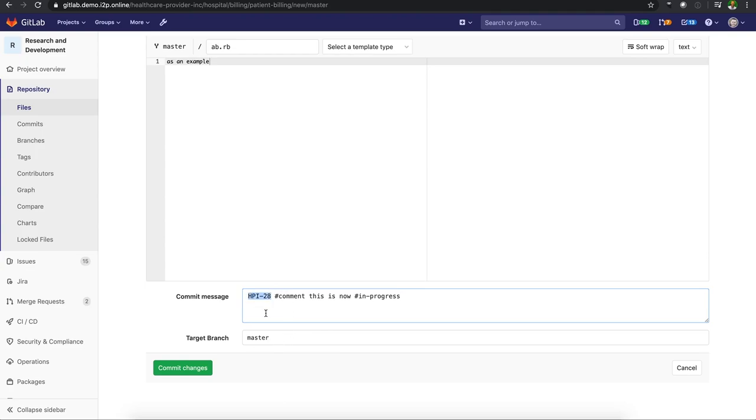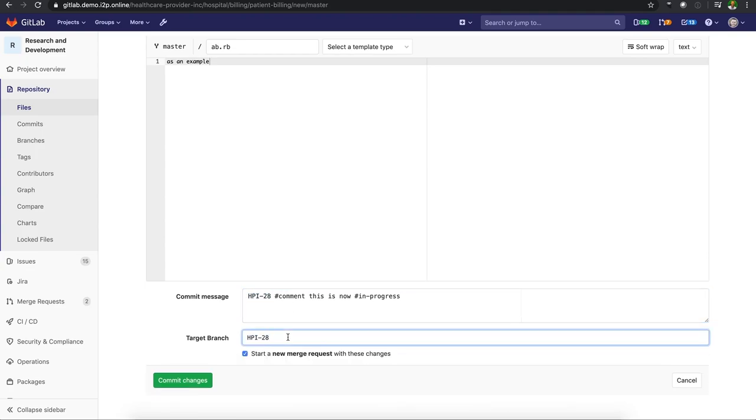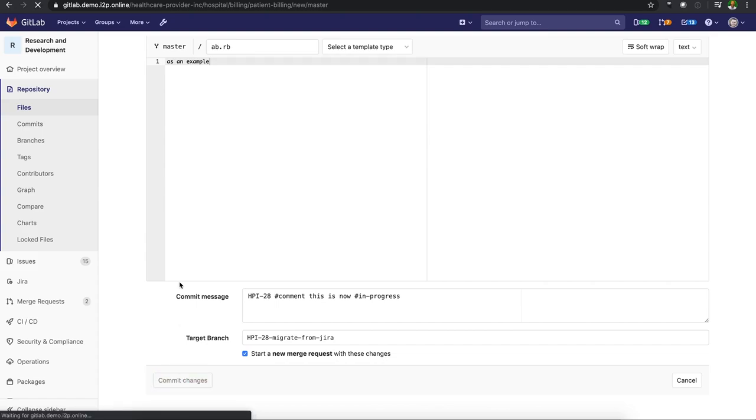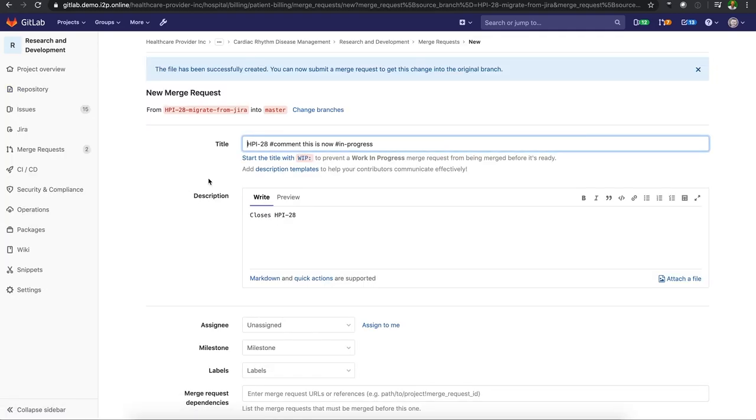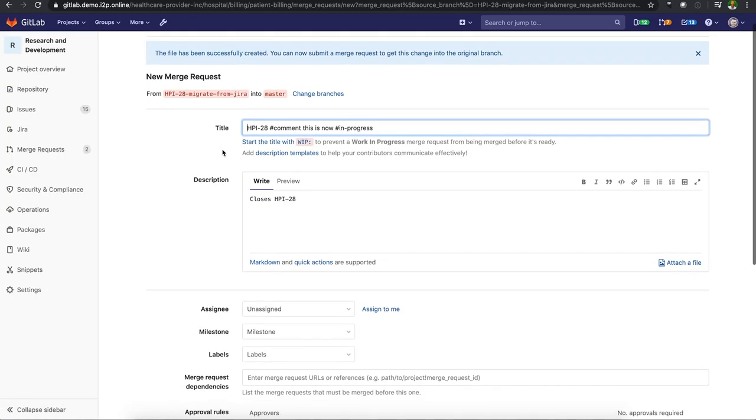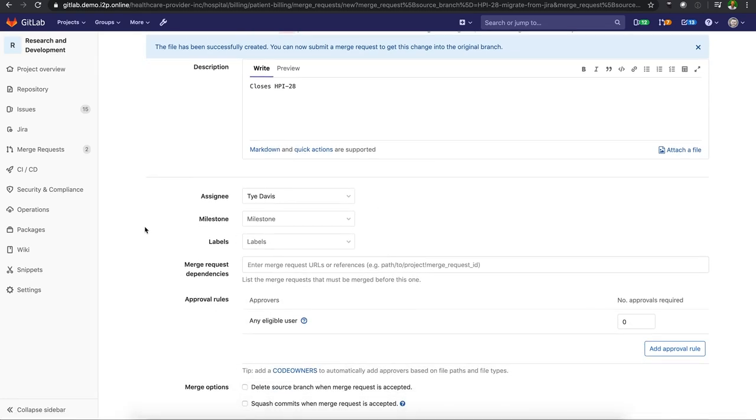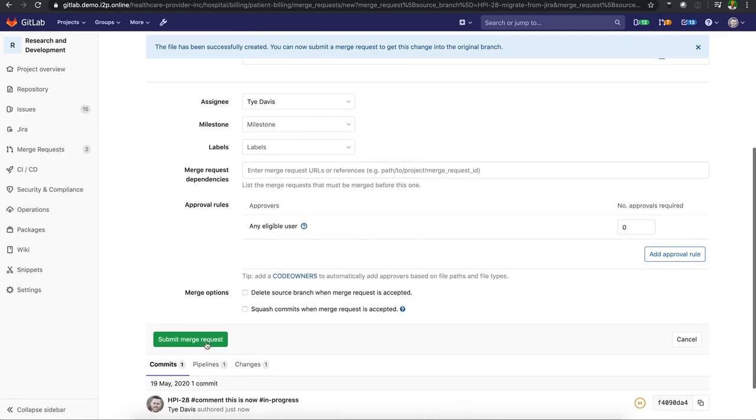For consistency, I'm going to make my branch have the same name, or similar, or at least the ID is going to be similar so I can reference the two. And I'm going to commit that change, and it's going to kick off a pipeline inside of GitLab if we have our CI/CD set up. And it's going to also open a new merge request. And this is where I'm going to fill out any information around that merge request that I need. And I'm going to submit that.